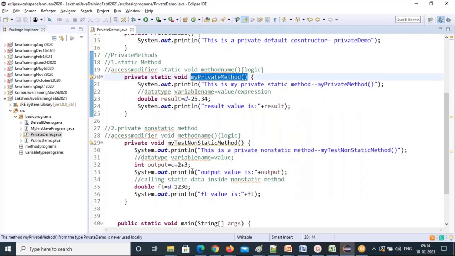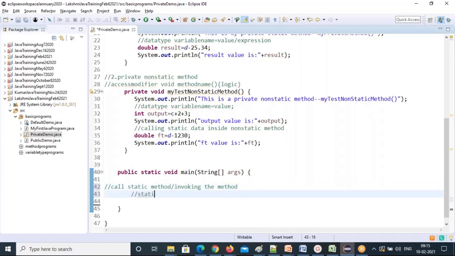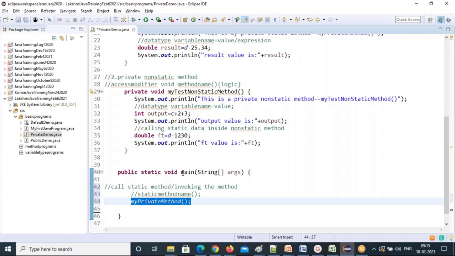Let's call this method. How to call the static method inside the main method? Invoking the static method. What is the formula? Just the static method name. So what is the static method name? This is static; my private method is a static method name. So I can call it under the main static method. Main is also a static method, and my private method is also a static method. So same category. That's why you can call directly. No issues at all in the same file.